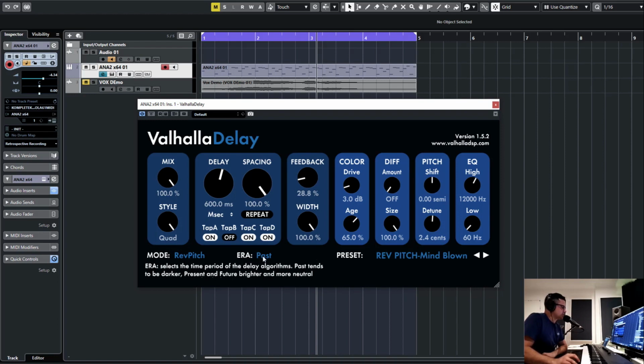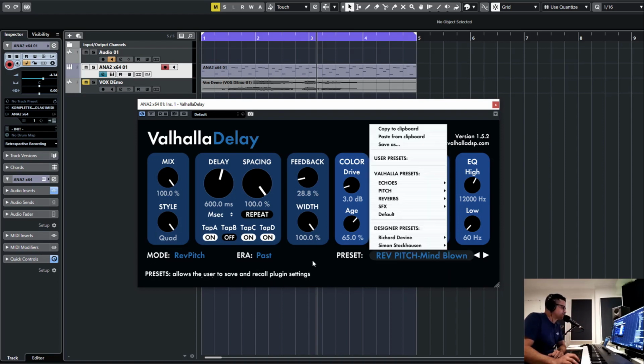You have the era, which also varies from mode to mode as well. This basically, in some of them, will increase a little bit of noise or add a slight distortion, amp modeling and stuff like that. In some of the other ones, it changes the behavior of the delay slightly. Your preset management is down here.